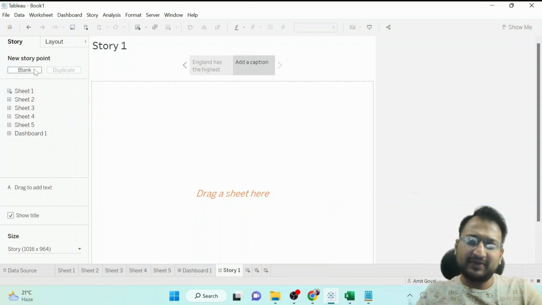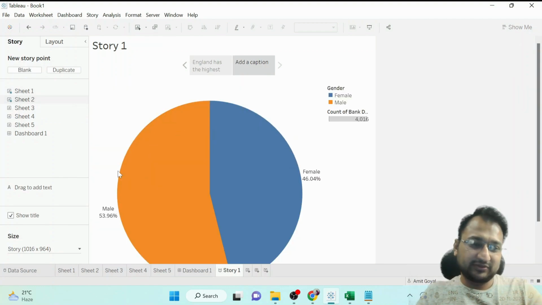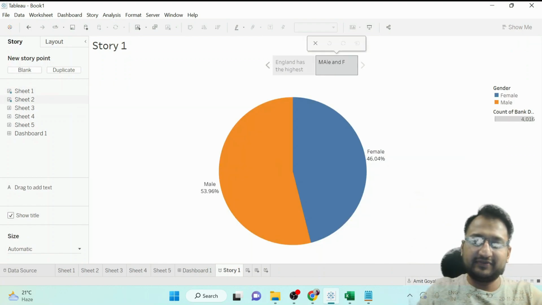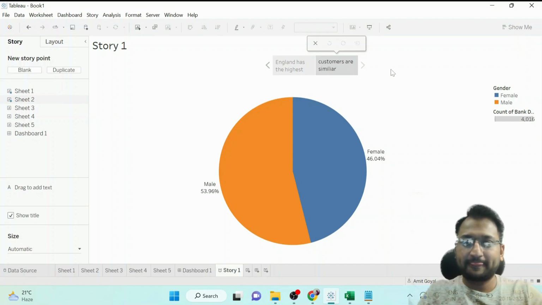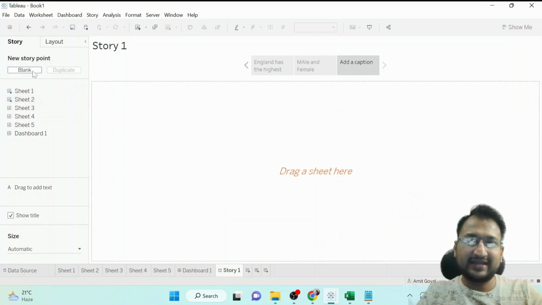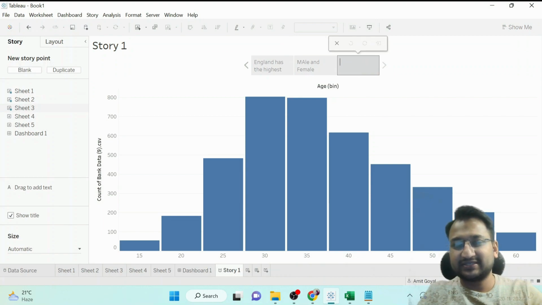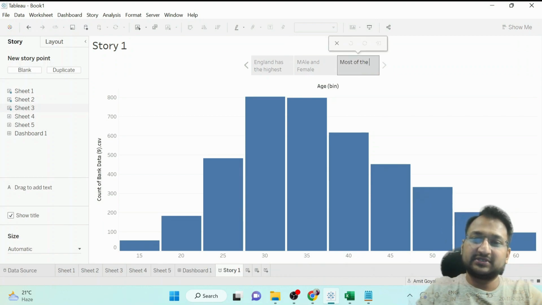I can add a blank page from the left-hand side. Over here, I can drag the second sheet. We can also make the view automatic, so it adjusts according to the screen size. Over here, I would like to say male and female customers are similar. I can add another blank page and add the third chart, where I would like to showcase that most of the customers are in the age of 30 to 40.